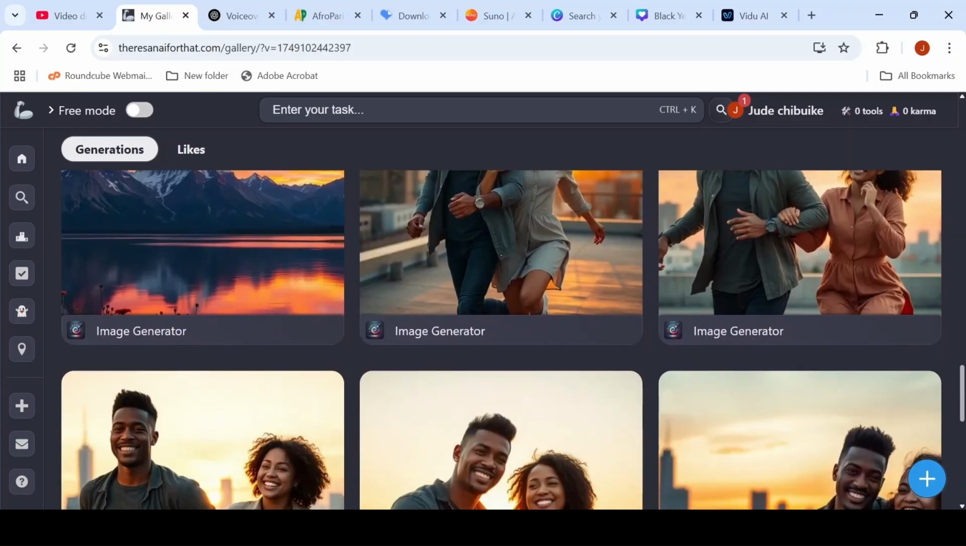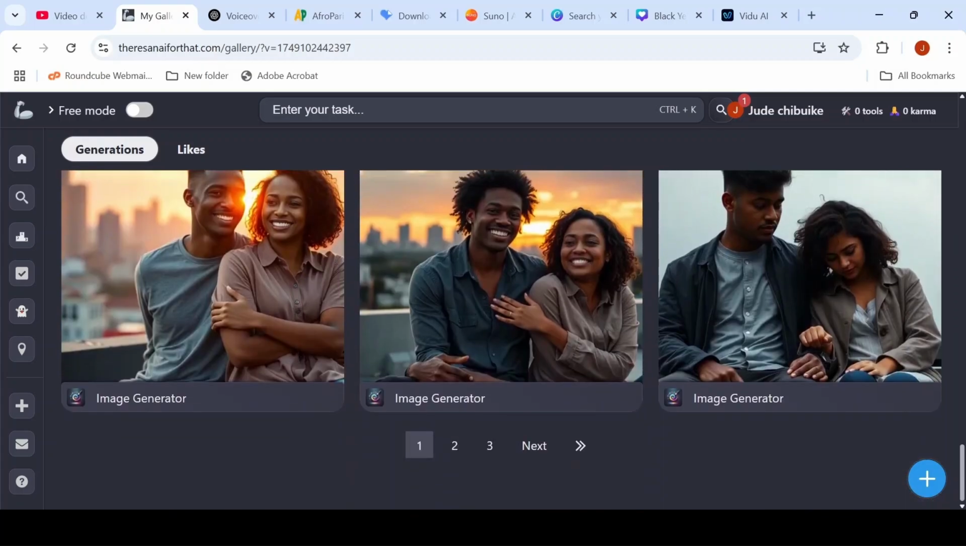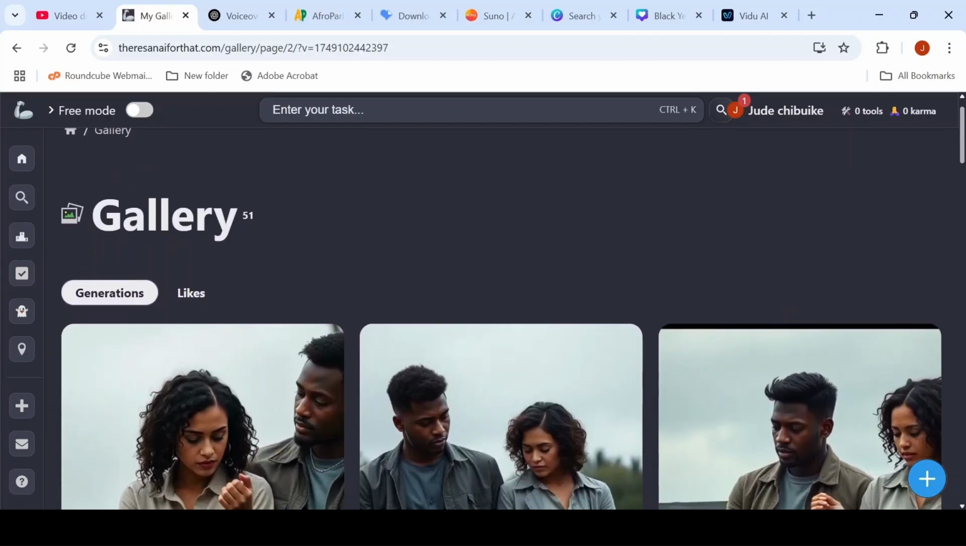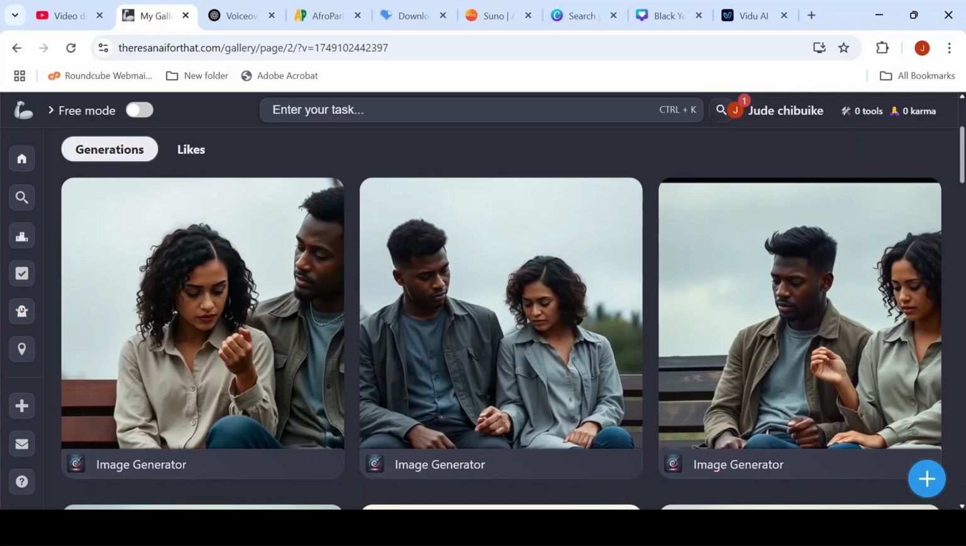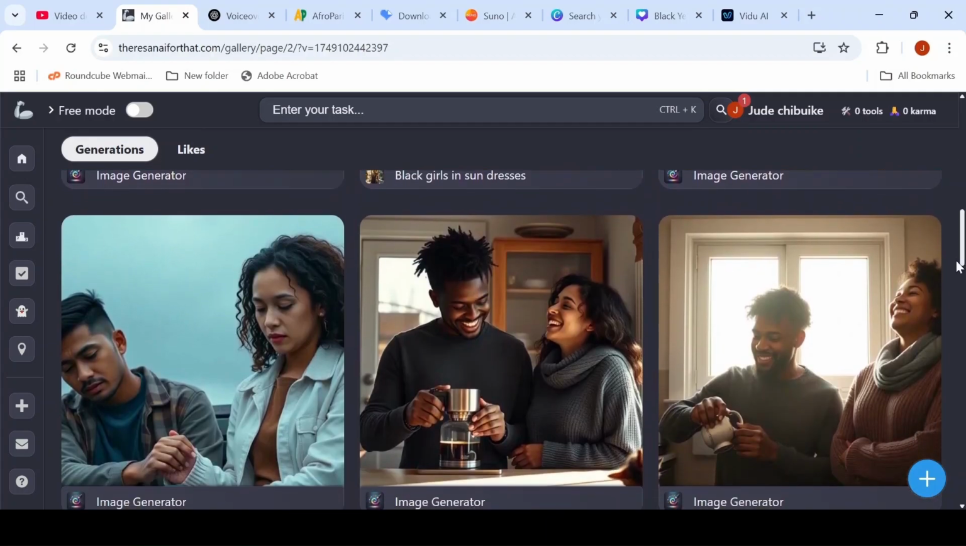So look at all the images you have seen. At this point, we have all our images ready. The images for each of those scenes are now ready. Just click download. After this, the next thing we have to do is convert these images to video.